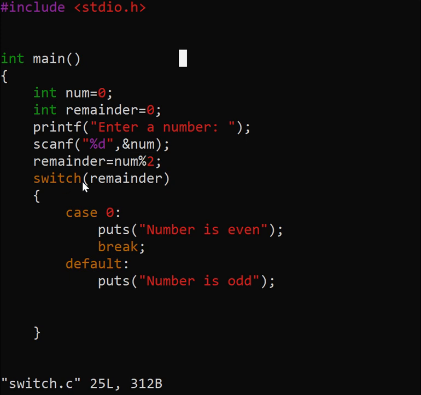And then here we have our switch statement, which contains the remainder of the number that the user has entered. Okay, and then here we enter our case statements. It checks if the remainder is 0.